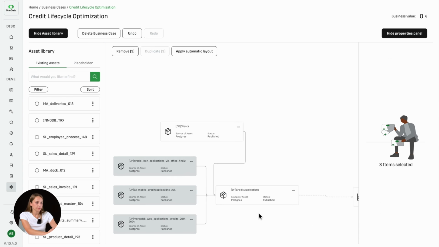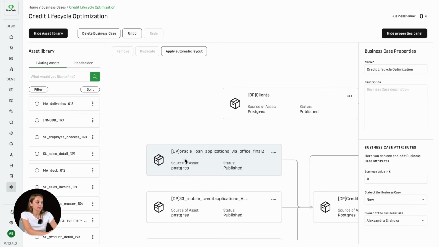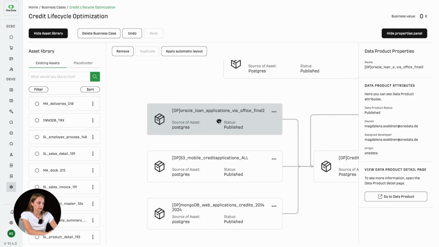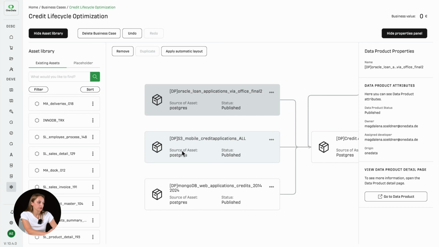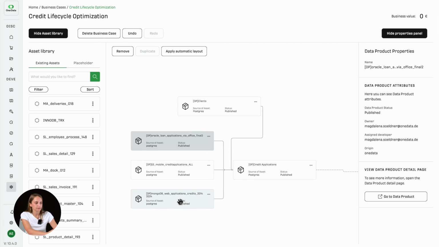After pressing on this button, we see that some additional data products appeared. Now our team can analyze if this is the data they expect. For example, we can see that some applications are coming from Oracle, some from AWS S3 bucket and MongoDB, and this is exactly what they have expected, and they would continue building the business case further.